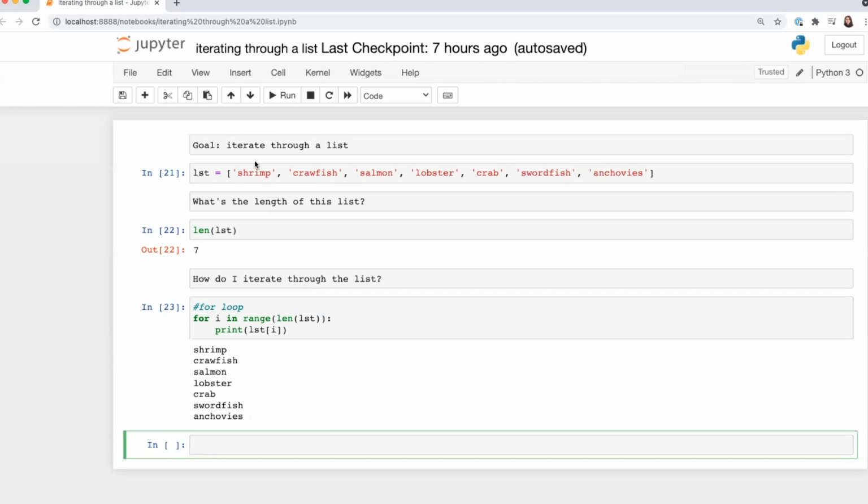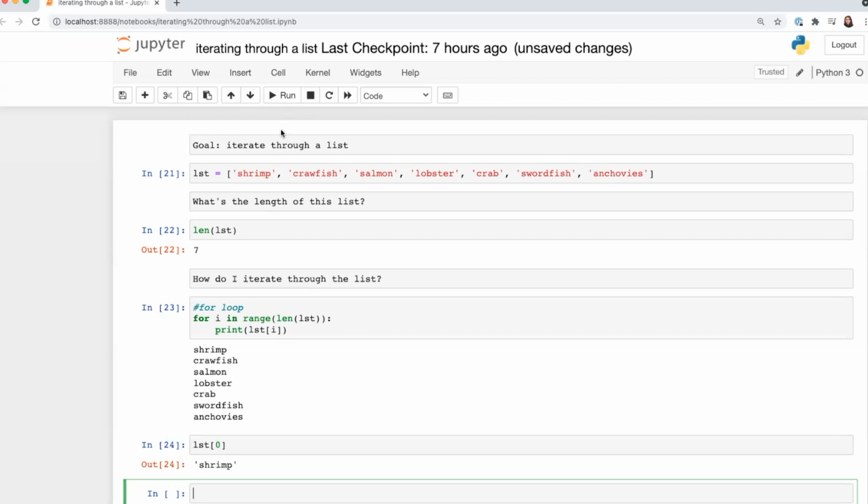So even though there are 7 elements in this list, the list actually starts at index 0. So shrimp is actually at index 0. Let's just do it so you can see what I mean. lst[0] means return to me the element at the 0th index of the list, shrimp. And then this is index 1, 2, 3, 4, 5, 6.